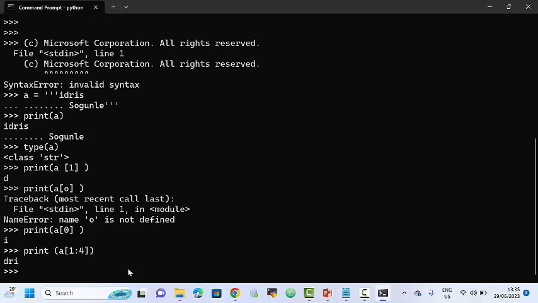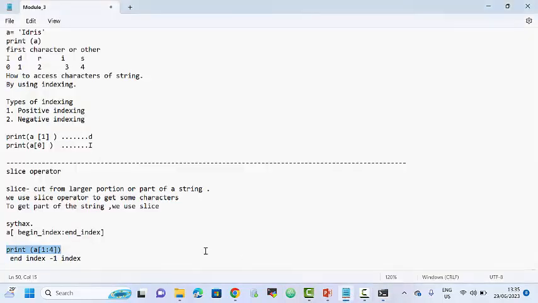Let's see. Perfect. Can you see now? So I have D, I. This is what they call the slice operator. Let's have a look at another example.